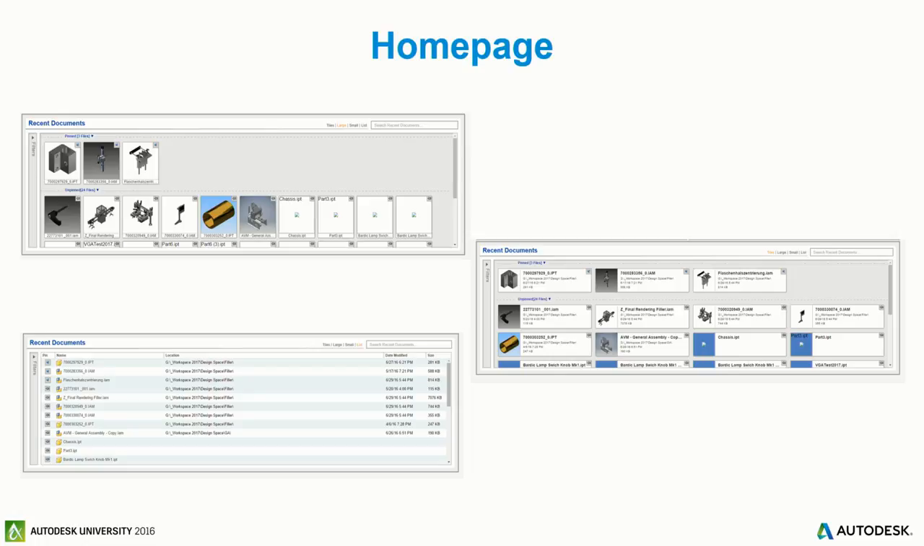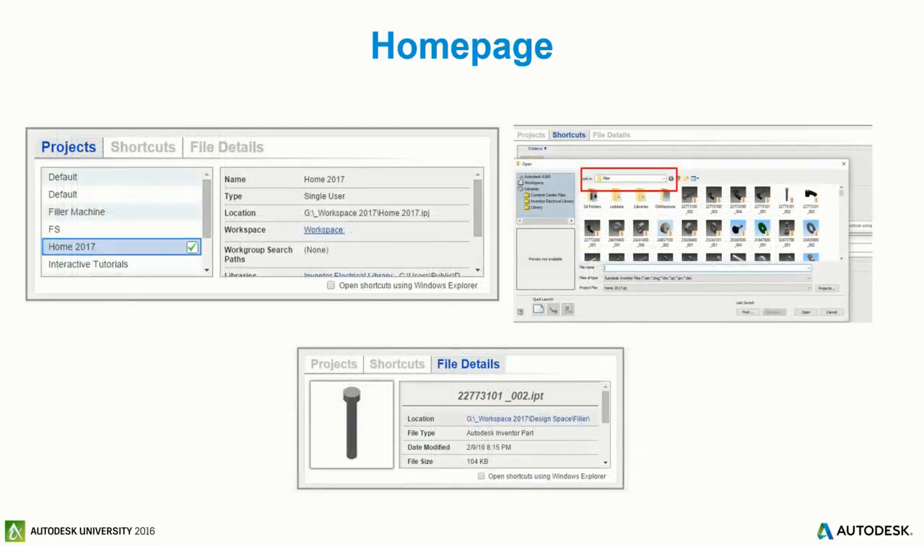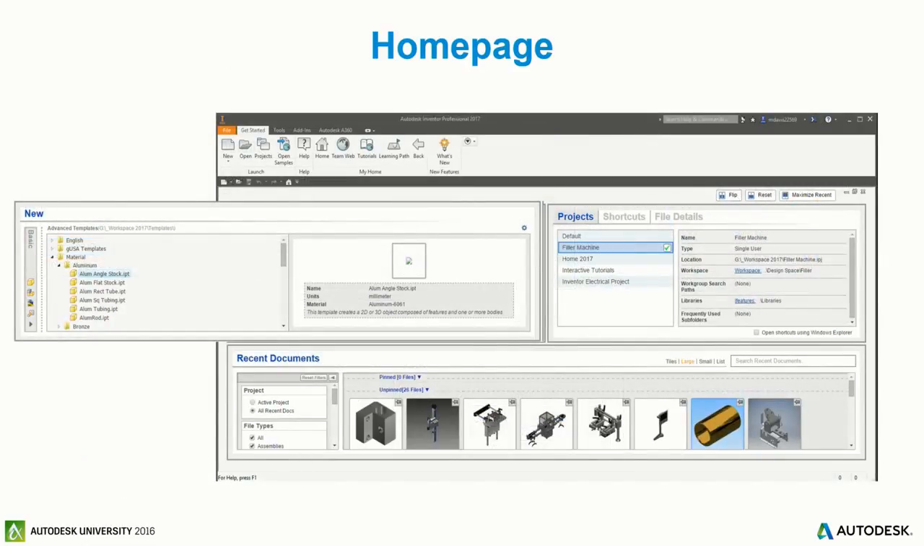How many people pin files? If you're working on a big project, how many people don't know what pinning a file is? So let's say you're working on an assembly and you're working on five sub-assemblies or some parts like that. You can pin the file to your recent documents, so they're always there.